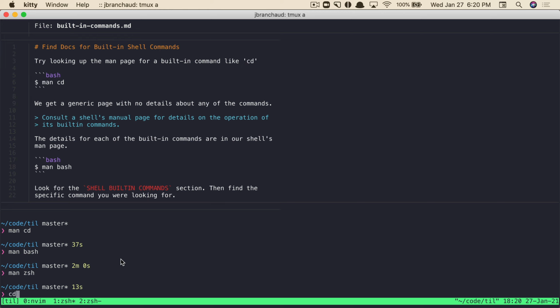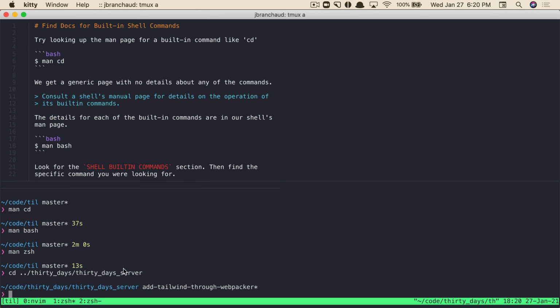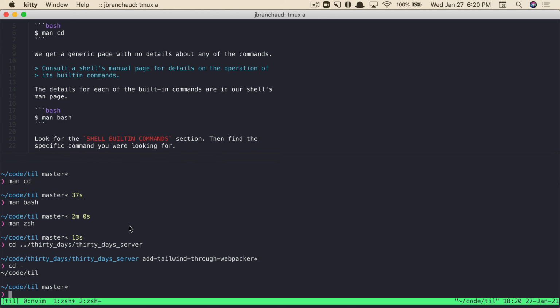And then just a quick note about the thing we learned in that man page about the single dash with the cd. So if I jump to, let's say, this thing here, this is a project I'm working on. I'm in the 30 days server, but now I want to jump back to my TIL. Instead of typing out all this stuff to get back, I can just say, take me back to the previous directory that I was in, and it takes me back here.